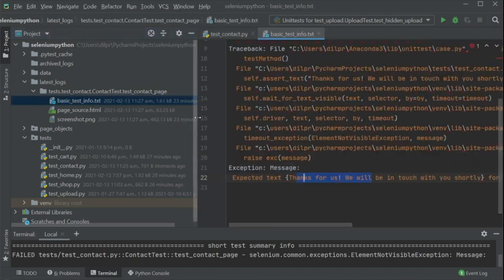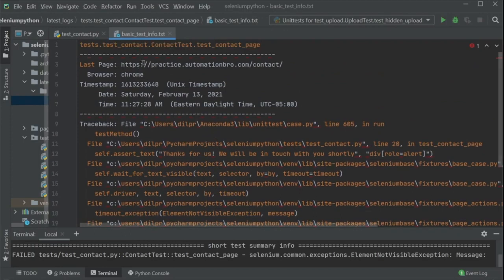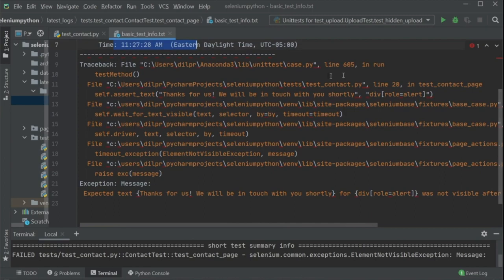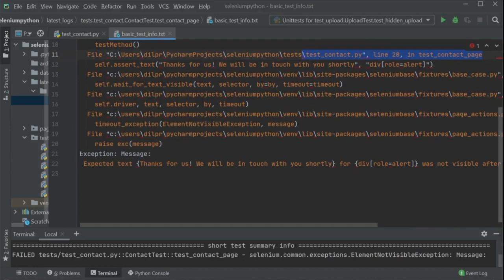The moment I open this up, you can see over here it's telling me what the page was that I was working on. That was the contact page. What was the browser? I was using Chrome, my timestamp. So what exactly was the time when I was running this? And then you can also see that this particular line 20 on the test contact page actually failed, and you can also see the exception that was raised. So this is the same exception that we were seeing in our console as well. This is really good because now this file automatically got generated for us.